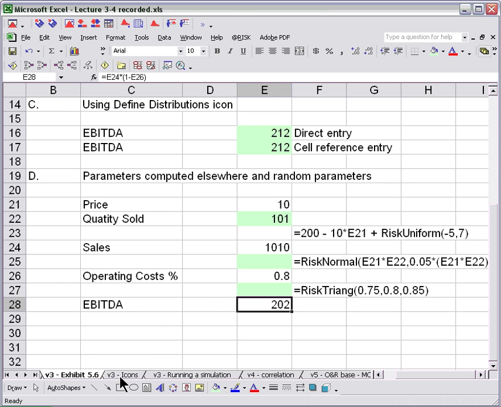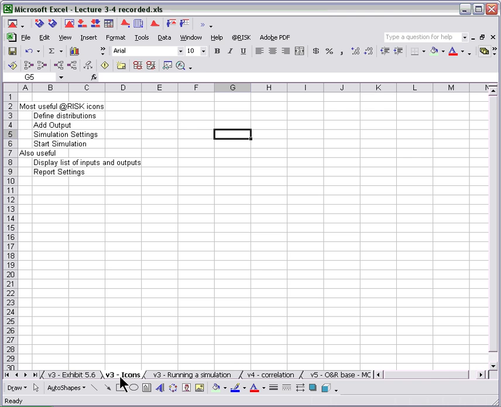Let's do a little bit more looking around at @RISK itself. This is the toolbar up here that comes up once you've loaded @RISK. Now you can load @RISK once you've installed it, either by clicking the @RISK icon on your desktop or by opening Excel and then clicking the @RISK icon. If you open it from the @RISK icon, it will first open Excel and then it will open @RISK. If you have Excel open, it will just bring in the functions.